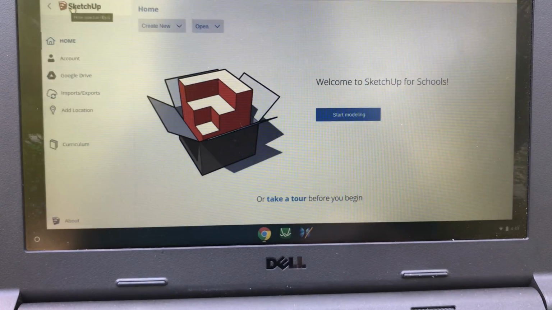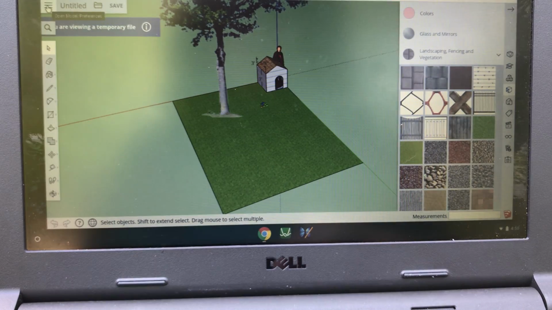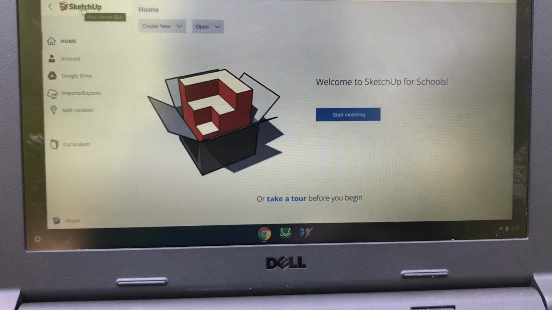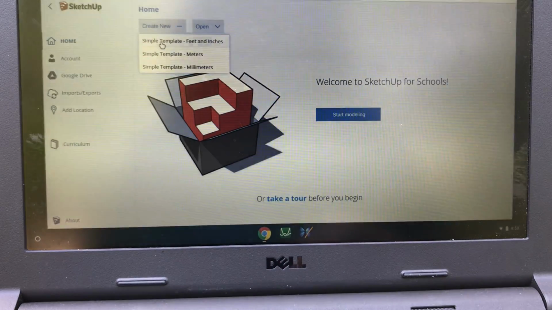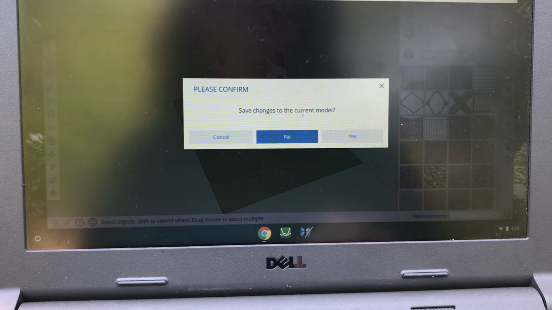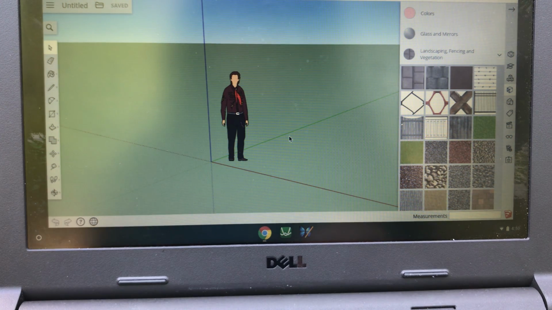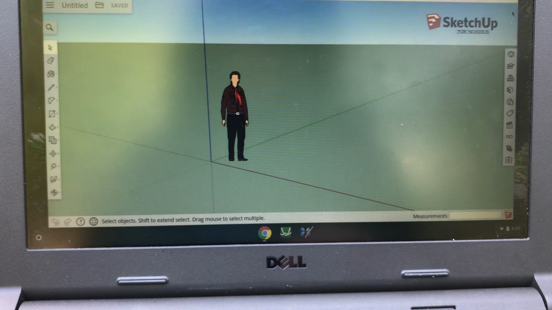Okay, I've gone back to right here where it says SketchUp. I'm going to the menu and I'm going to hit create new template. It asks about saving changes to the current model. I'm going to hit no, because all I'm able to do is take a screenshot even though I'm logged in as Kelly. Alright, so I'm going to minimize this and send the menu to the right.